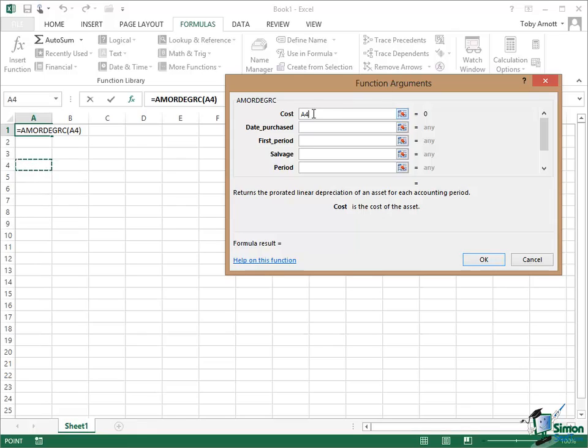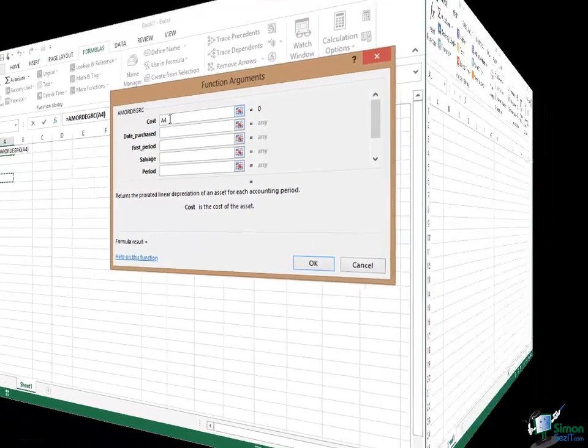We're going to be using the function arguments dialog a little bit later on when we start working through the case study, so I'm not going to dwell on it here, but hopefully you can get a good idea of how to use the function arguments dialog already. But as I say, more on that later.